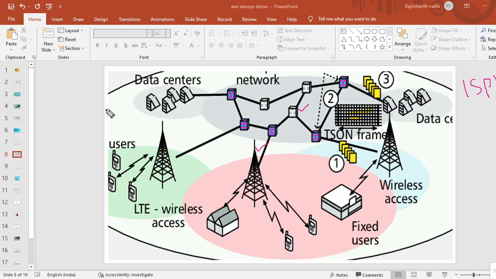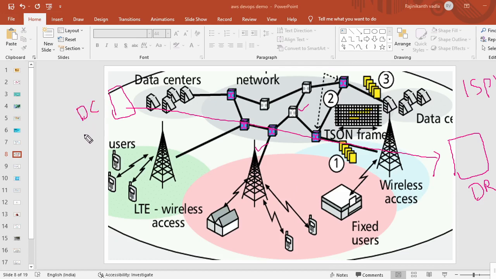So if my data center is here, from 100 kilometers away I will maintain one more data center. This is DR and this is DC. So I take one internet service provider, for example Jio or AT&T, and with that AT&T network I have connected my two data centers.